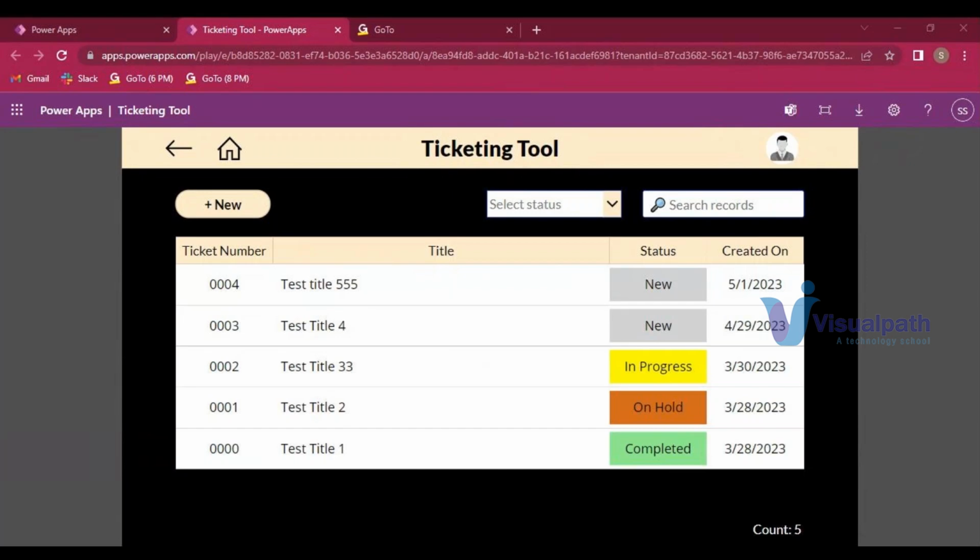During training, I will tell you how to create a trial. The trial is needed for practicing Power Apps. So without paying any money, you can create a trial and practice it for 30 days.